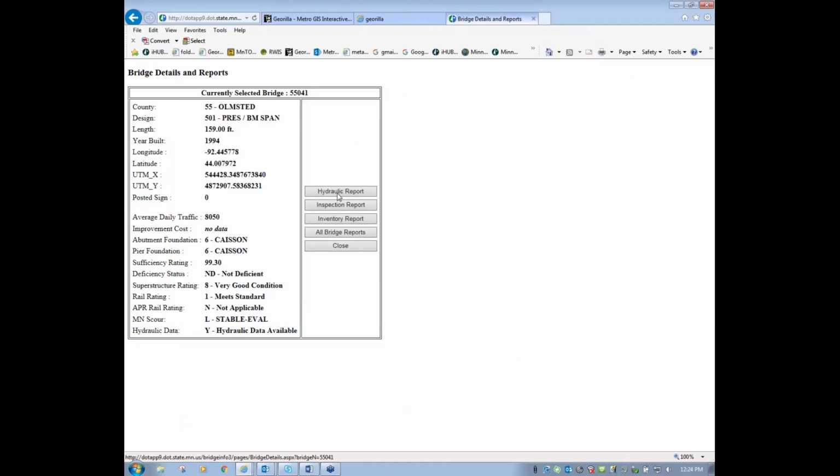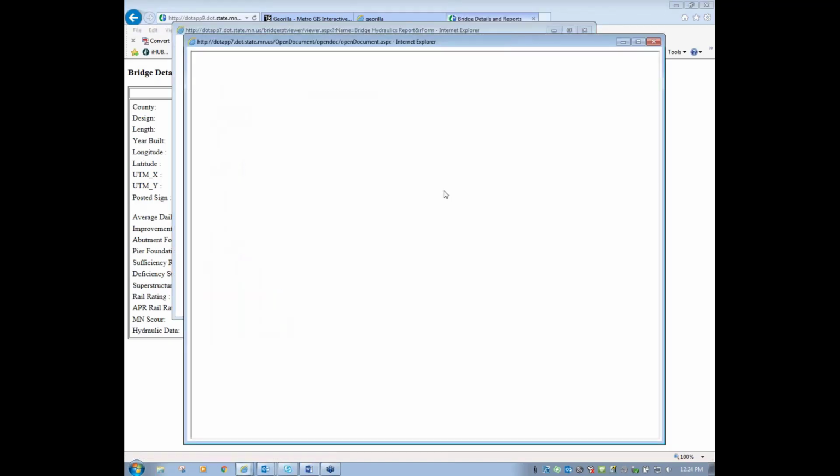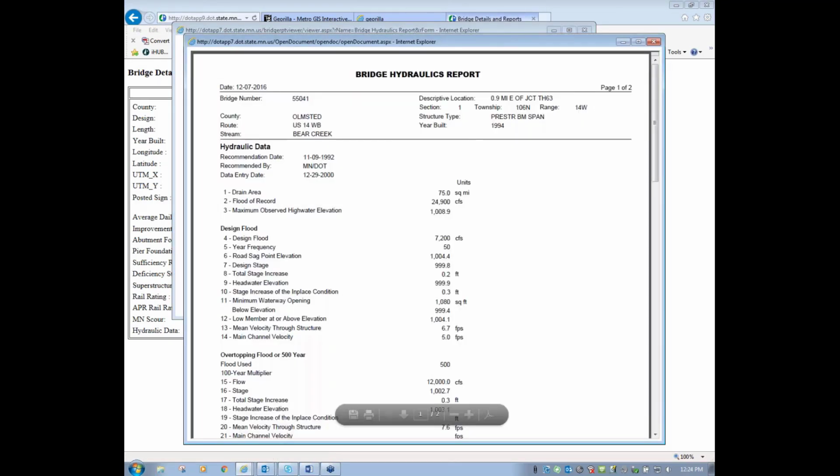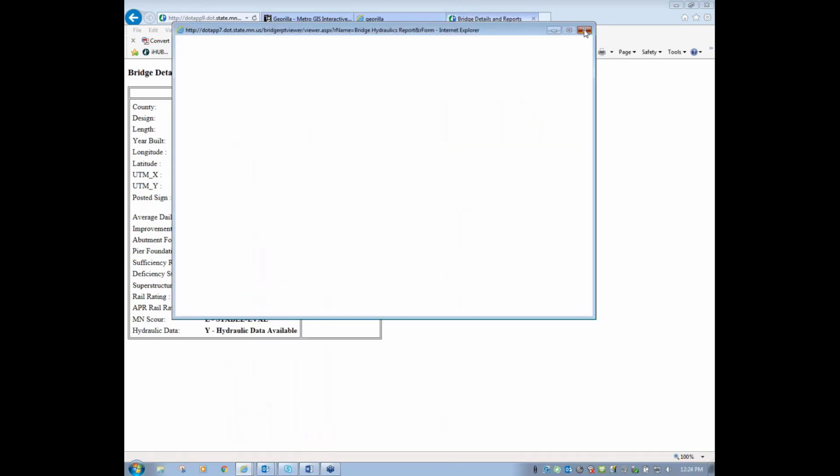The hydraulic report, our state aid engineer has used that quite often. When someone calls in and says, you have information on a bridge, he can look at that bridge and get the hydraulic information on that bridge.